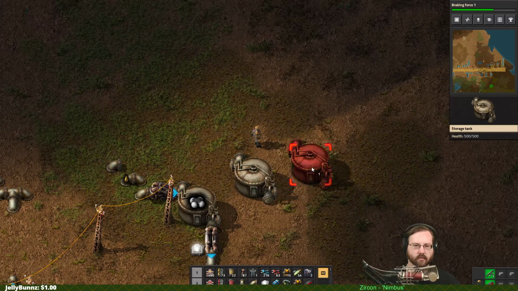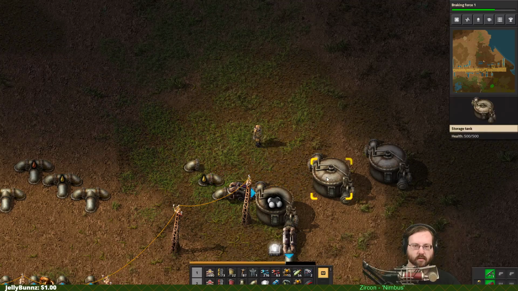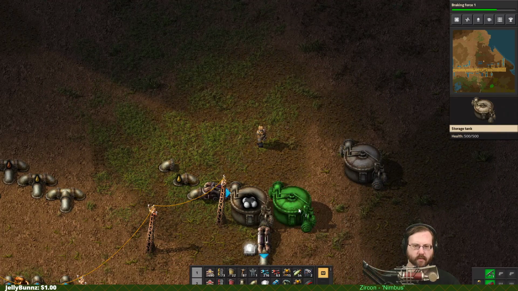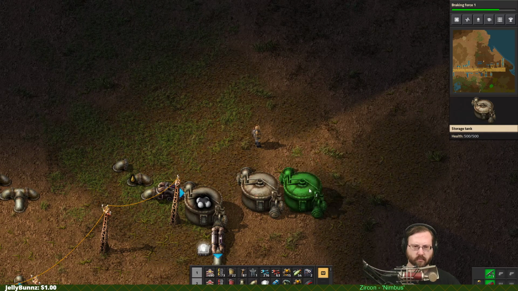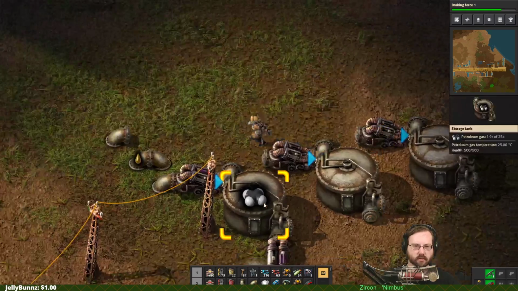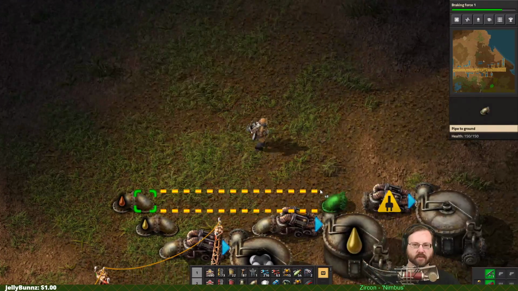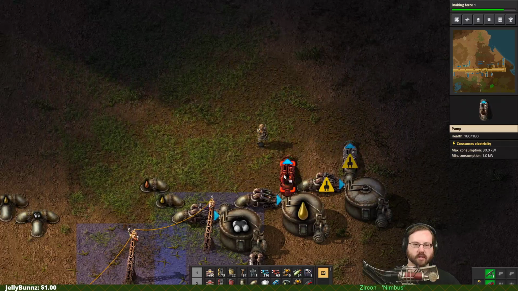And up one and over one. There we go. All right. Oopsie. Over one. Up one. Over one. There we go. All right. Pump in to help fill this as quickly as possible. We're still giving ourselves gap to go up. More pumps. All right.